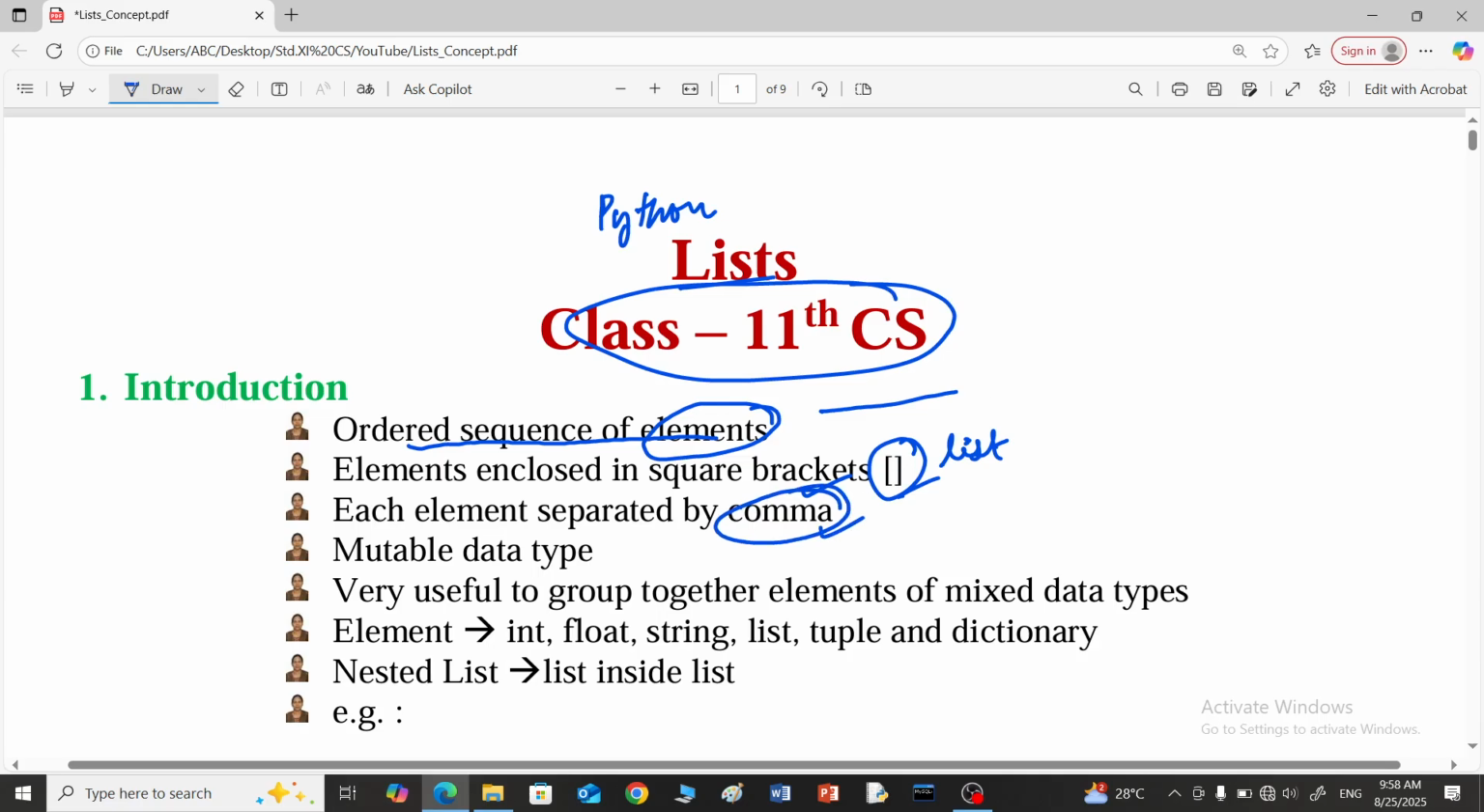So a list is an ordered sequence, the bracket is square brackets, and every element is separated by a comma. And which type of data type is it? This is a mutable data type. Mutable data type means you can change the value once you create it.